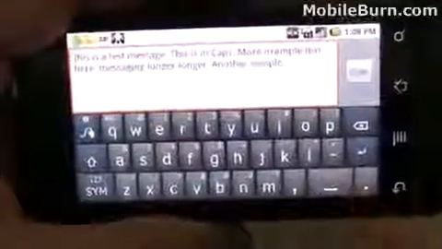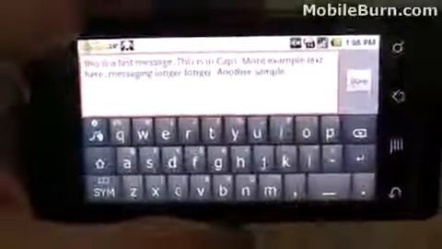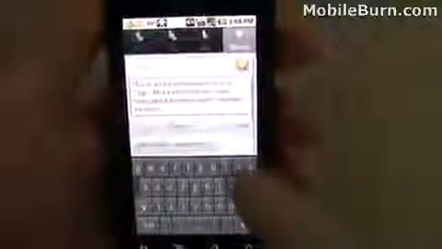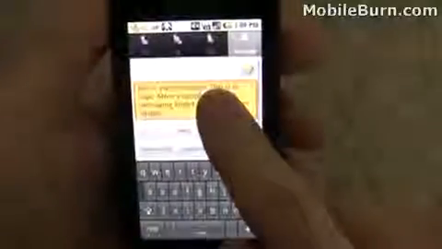I've been using this for a few days now, and I'm really loving it. I definitely prefer it to the standard keyboard. You can always get to the standard keyboard by changing the input method back. Go to the Android keyboard. You can see it right there, but it's not nearly as easy to use as swipe is.